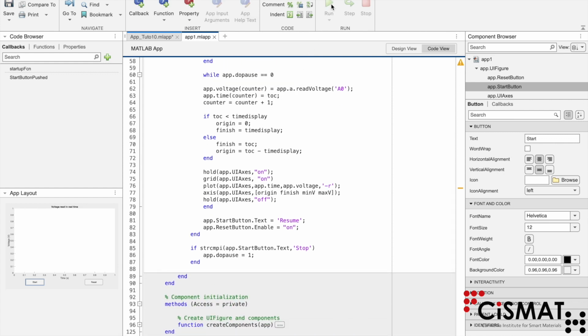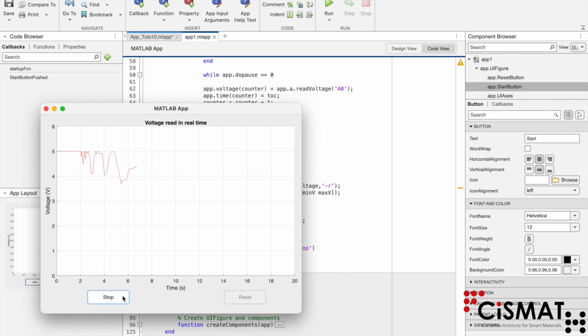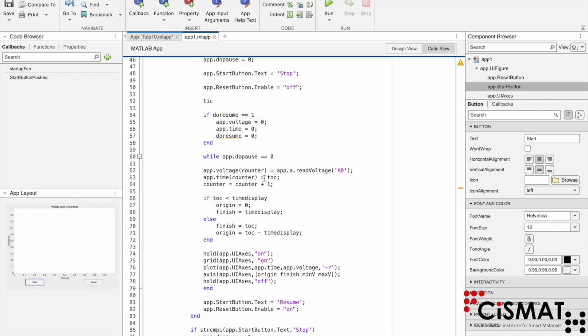Let's run the app. When we press on Start, we can see that our application is working as well as before. It stops when we press on the Stop button. And when we press on Resume, we are now plotting real new curves. But we are plotting from the beginning of the graph, and we would like to plot from where we stopped our previous recording. It is because we clear the time vector and do not keep the last value and start plotting from this value. To correct this problem, we can remember the time when we stopped the recording and start the next recording from this value.